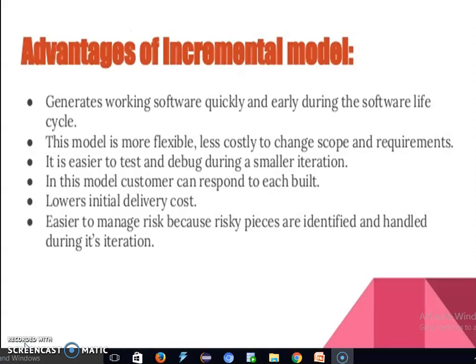Now, what are the advantages of the incremental model? The first advantage is that it generates working software early in the software life cycle. This model is more flexible, and it is less costly to change scope and requirements. Also, error reduction is a main advantage. It means core modules are used by the customer from the beginning, and after that, they will be tested.